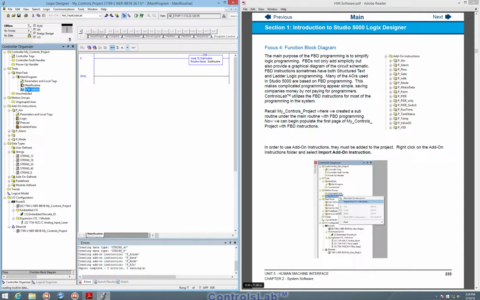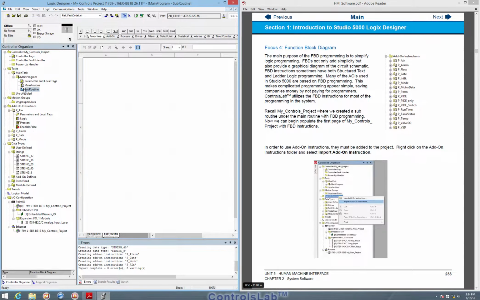Next, we can go to our subroutine by double-clicking the subroutine that we created earlier. And now, if we navigate to our add-on tab, we will see our new add-on instructions up here. So these function blocks can be added into our subroutine, which is a function block diagram subroutine. These add-on instructions have function blocks contained within that data. So we are going to select P underscore AIn. That brings in the analog input for our controls project.